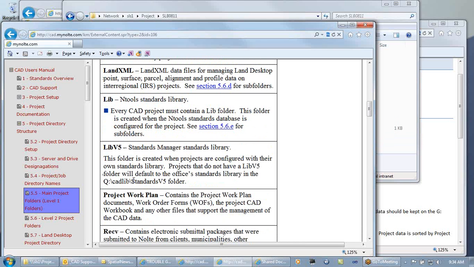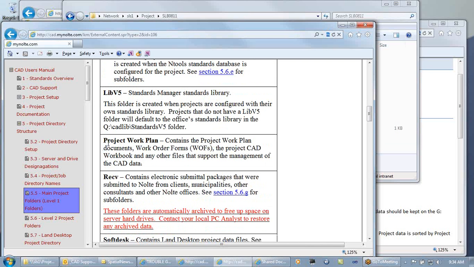Okay, I'm going to skip some of these. If you see an LIB or LIB V5 or V7, these are for our Standards Manager program, and in the past, it had a way of actually copying and creating a custom standards library at the project level, and we don't do that too much anymore. So you're going to see newer projects that won't have those folders, whereas on some of the older projects, that's more likely where you're going to find the title blocks. The master files for the title blocks will be there.